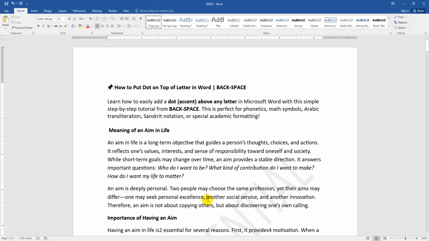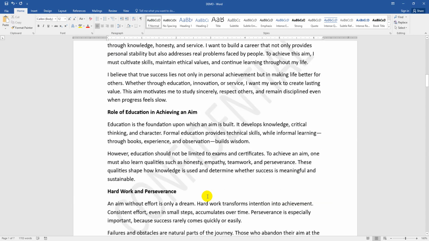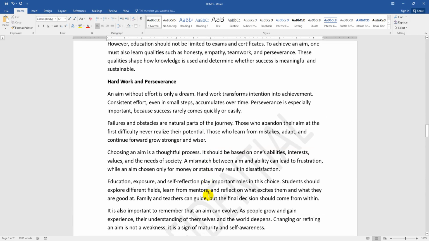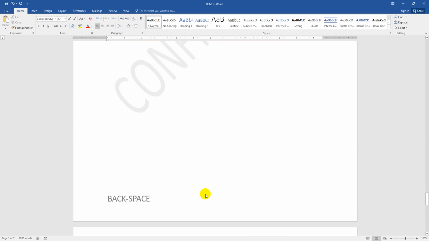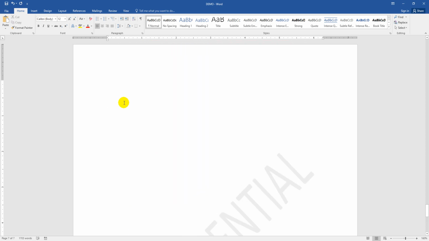So let's get started. We can see here an assignment. Now I want to add the dot on top of any letter. At first I write text. Now I write this text, otherwise you can write anything. Now I write a. You can increase the size of the font.